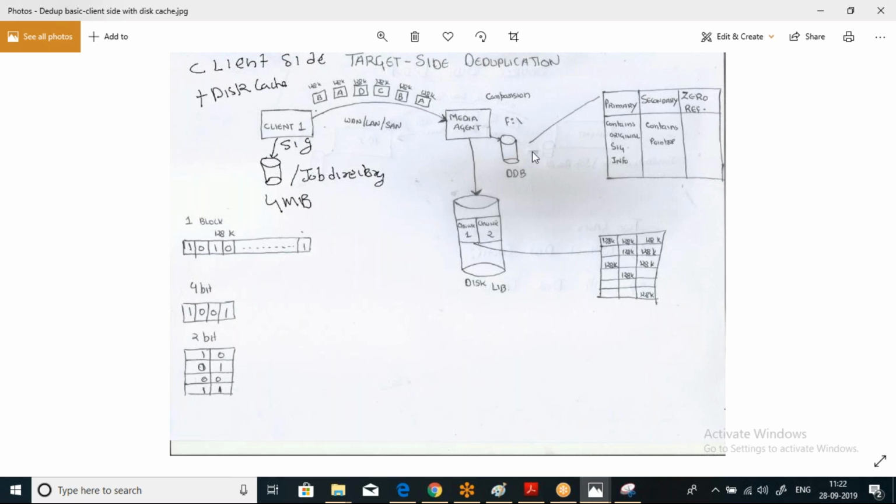The media agent will compare those signatures with the existing DDB and will refer back to the client that these are the unique signatures and these are the repeated signatures. So the client will send only those data blocks for which the media agent has said these are the unique signatures. Only the respective data blocks of the unique signatures will be sent from the client.